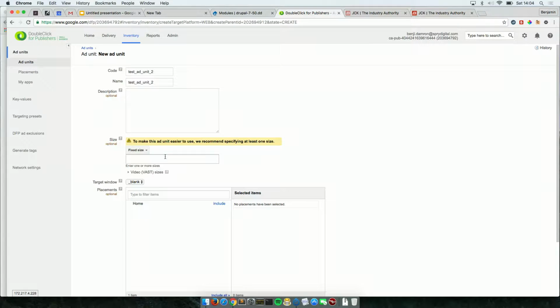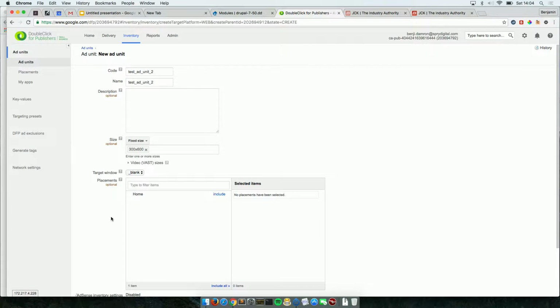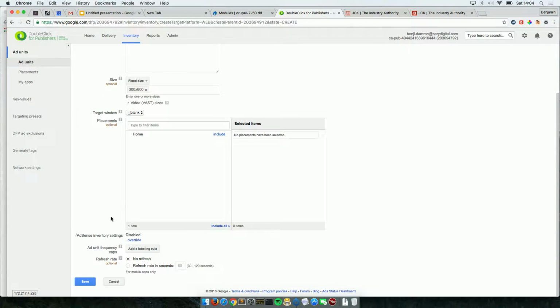You want to give it some sizes. They have standard ones. I would suggest using the standards if you're going to do this, because if you decide at some point to backfill with Google's ad network, you're going to want to have standard sizes. So let's see. What do I already have? I already have some creative for 300 by 600, so we'll just go with that. Probably want to target blank, because you don't want people leaving your site and not coming back.